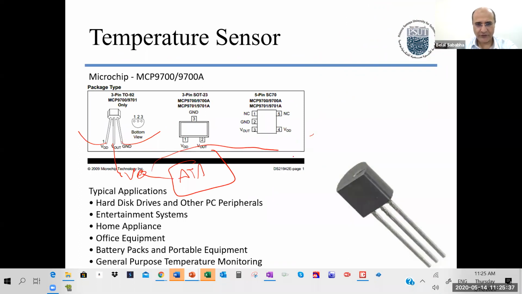Take it to the scope if you want. On the scope, you'll see the voltage changing up and down depending on the temperature surrounding this package. Okay. Many useful applications: to measure hard disk drive temperature, entertainment systems, home appliances, office equipment, battery packs, to measure temperature of anything if you want.